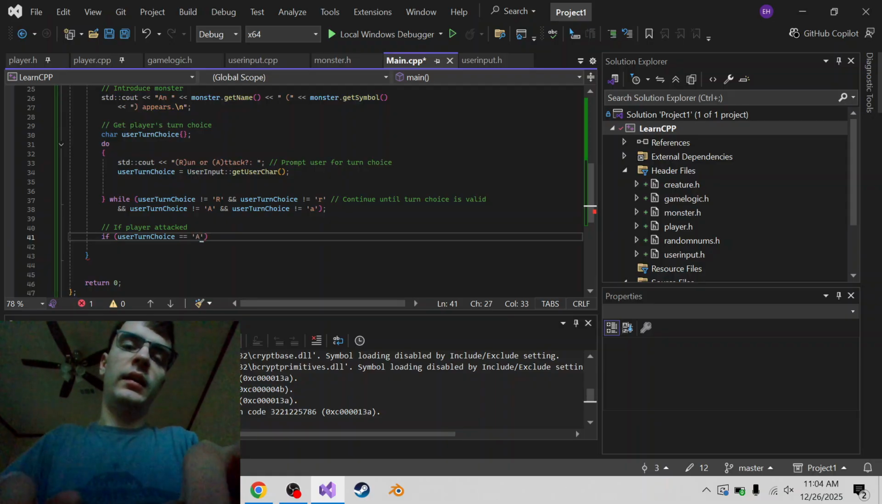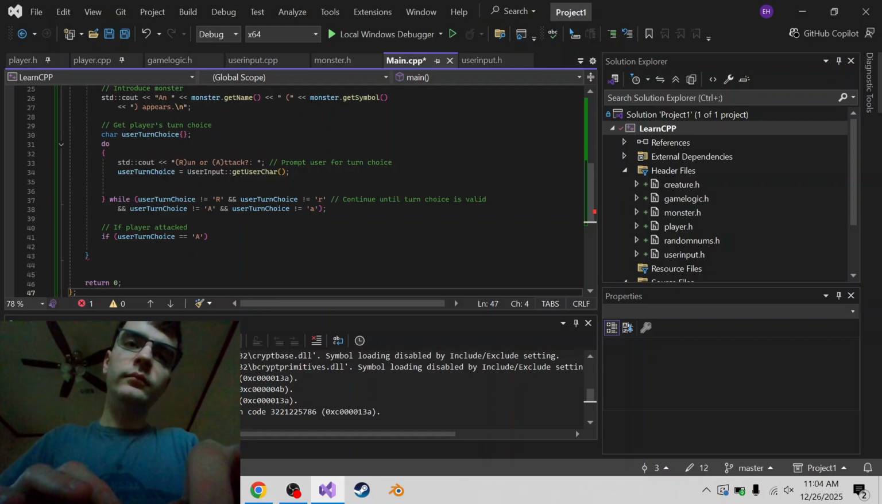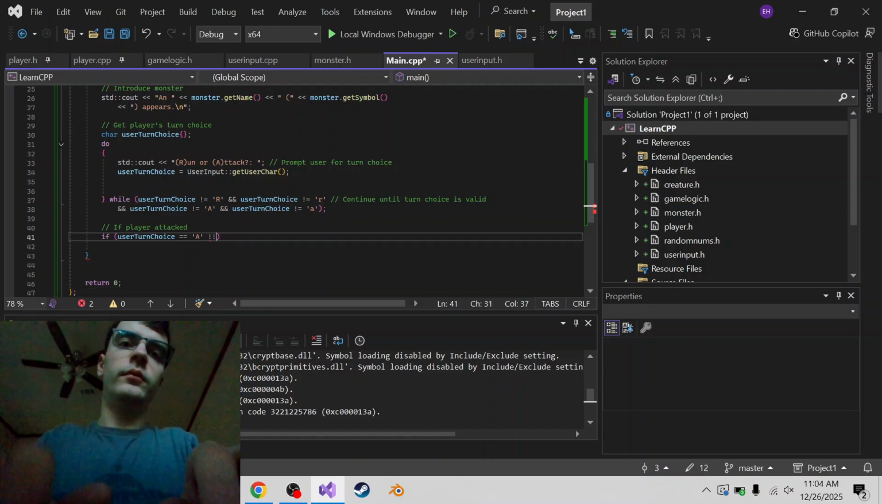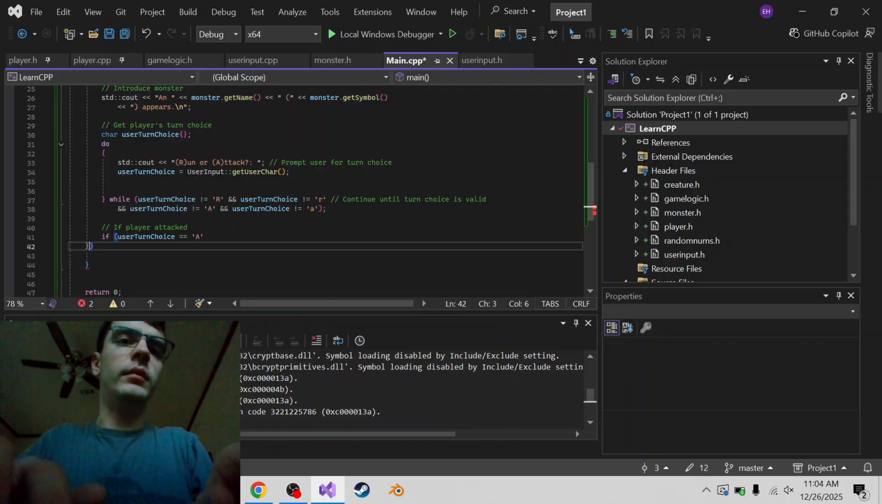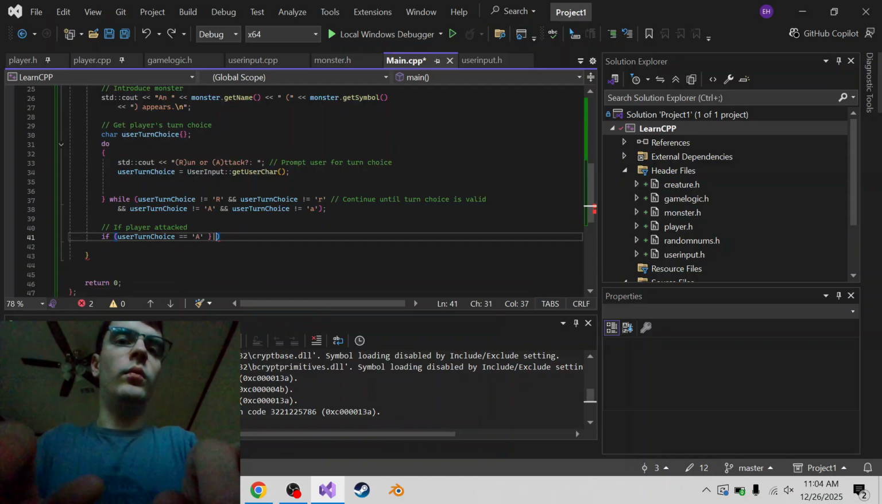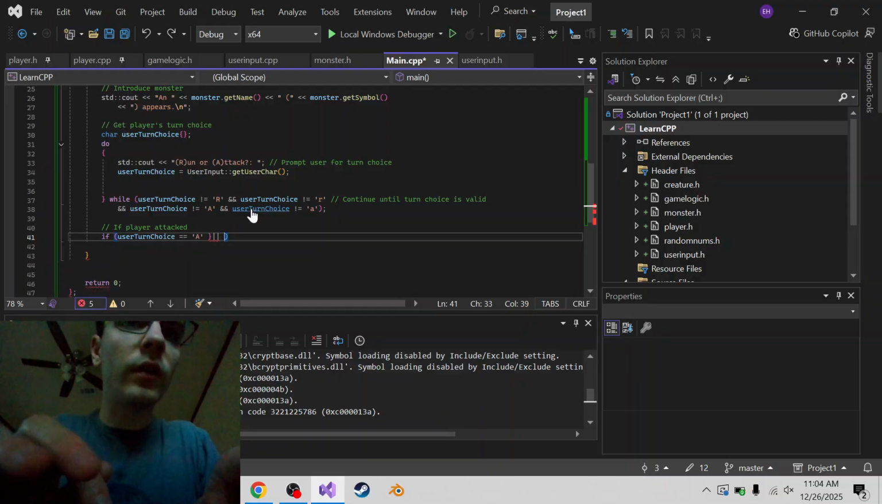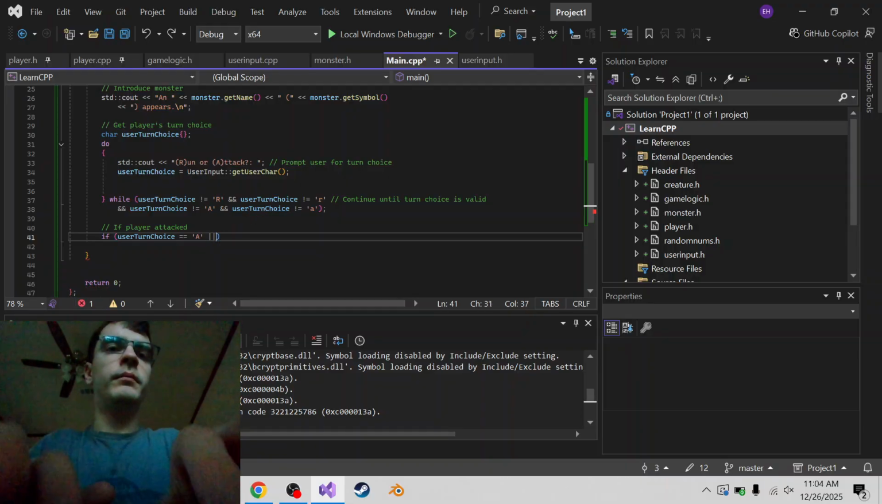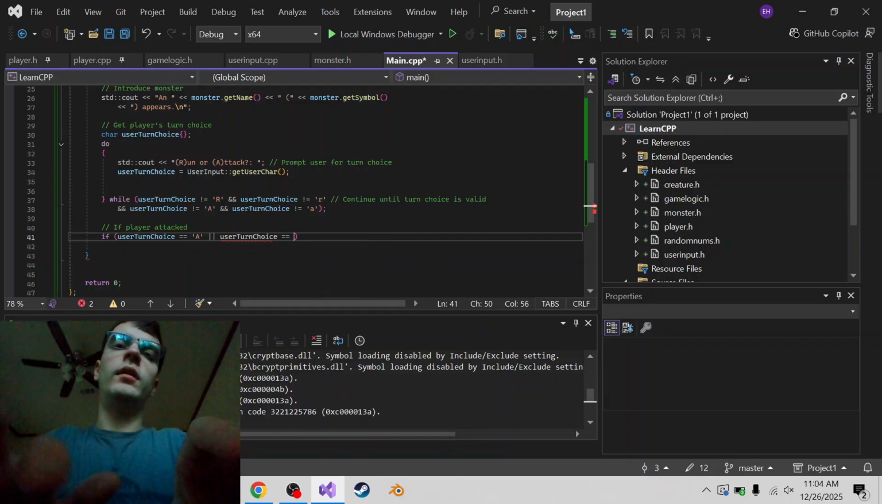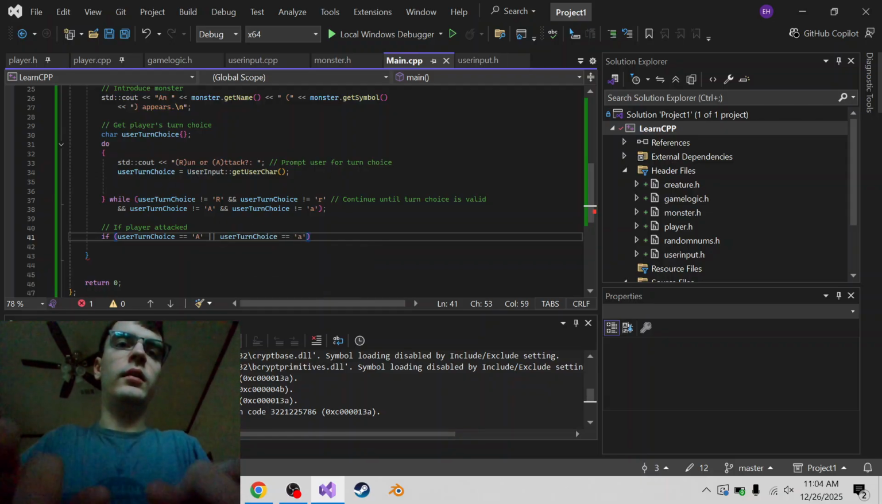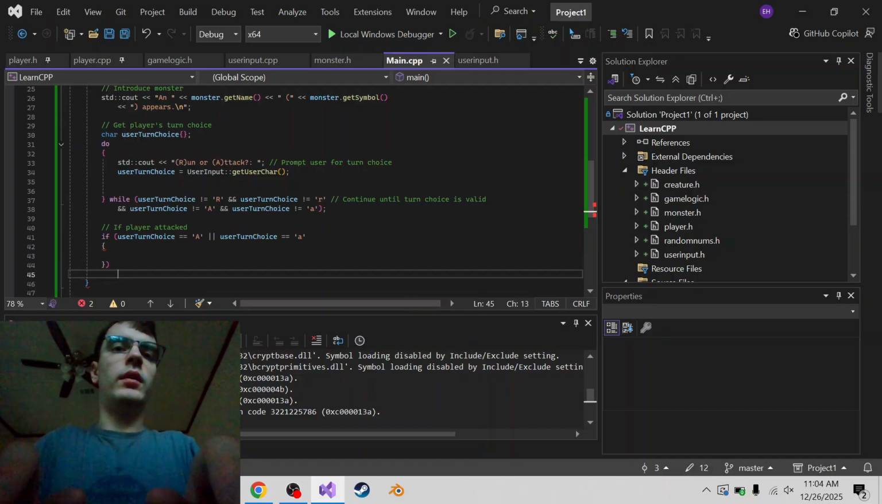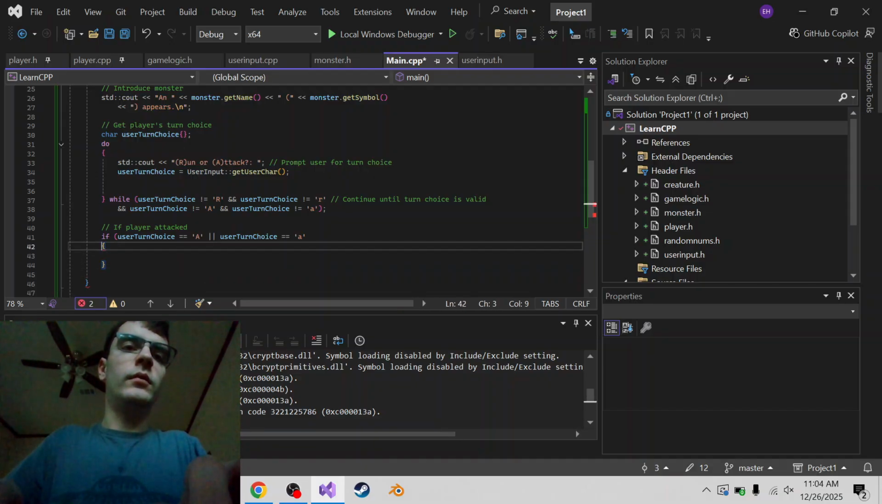If it is attack or... Wait, what? What am I doing? I'm just typing random stuff. Why is there a bracket there? A brace. Or user turn choice is also attack. Then, why? Who knows?